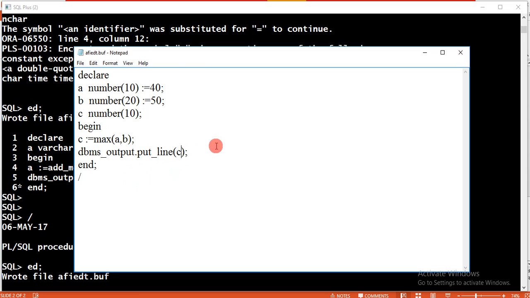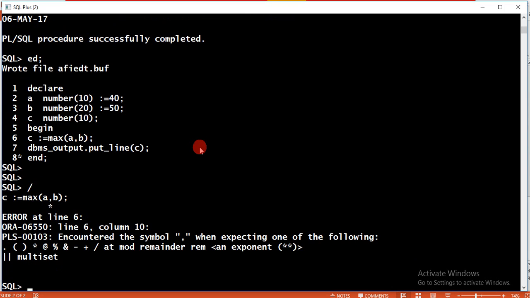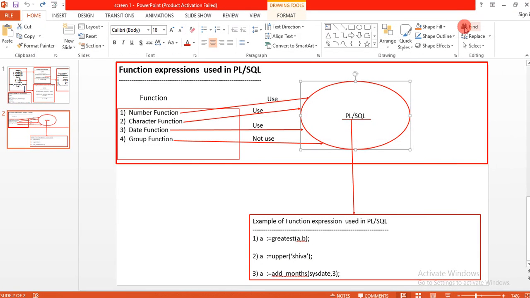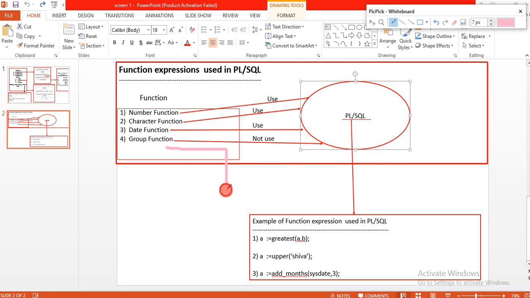So now see here, I want to display the C variable value in the PL/SQL environment. We'll try to execute it, but we will not get the output. So practically we learn that we cannot use group functions in our PL/SQL environment. We cannot use the group function expressions max, min, average, sum. Those functions are not used in the PL/SQL environment, in the sense in PL/SQL programs.